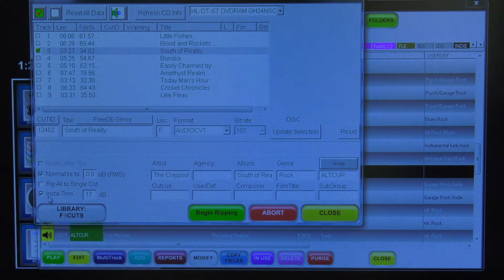So I'm going to trim anything on the beginning and end of an audio cut that is less than 17 decibels. So that's a pretty easy way to make sure that we're not importing all that silence, so we can avoid having dead air on the radio station.